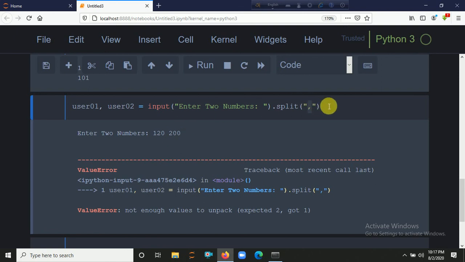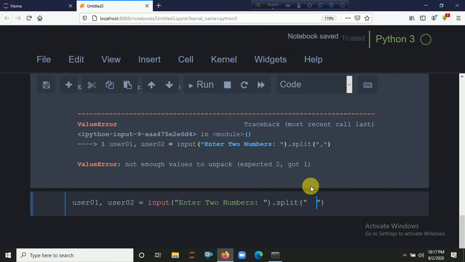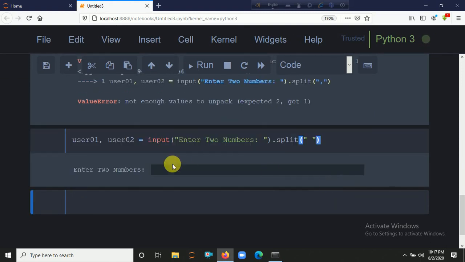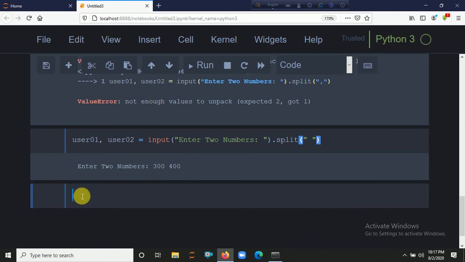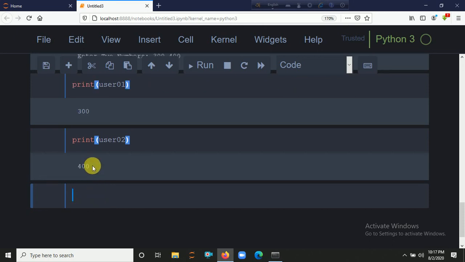Yes, it's possible. Let's copy it here again and paste it here. Let's remove this comma and enter a blank space. If I press shift enter and enter 300 and 400 with a blank space between them, and then print user 01, you can see 300. And if we also print user 02, you can see 400.